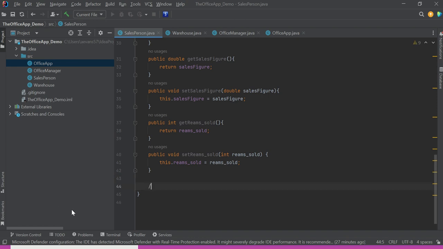Now we're going to add our custom methods. So custom methods are whatever this specific class is going to perform. So for example, this is a salesperson class, and I want to be able to increase sales or record when a sale has happened. That's what I want to do. So I'm going to write a method to do that.